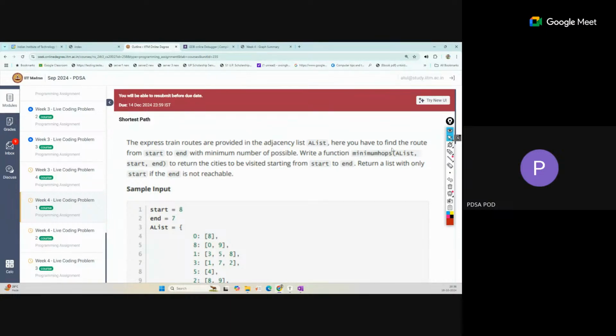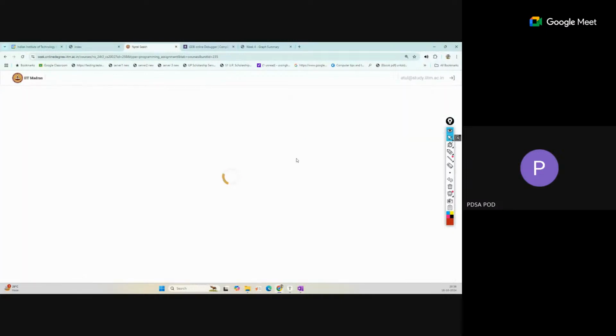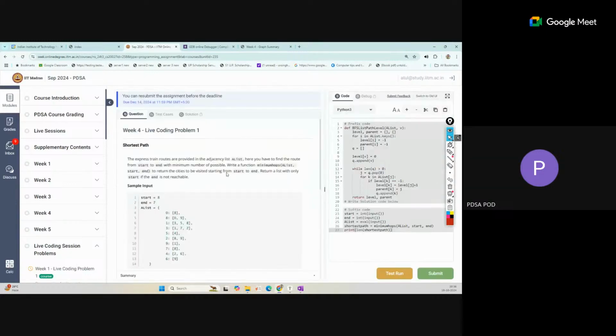Here you have to find the route from start to end with the minimum number of possible hops. I think I missed something. Let me open this new run. Okay, so this is with the minimum number of hops.